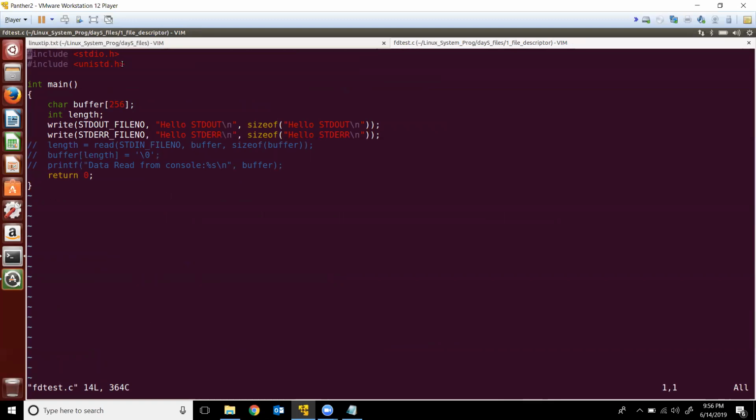So I have included the unistd.h file. I have created a buffer of 256 bytes, and an integer variable for the length. Then I am writing to STDOUT_FILENO. This will be converted to the file descriptor number. So we know stdout is 1. Let's check what the value of this is.